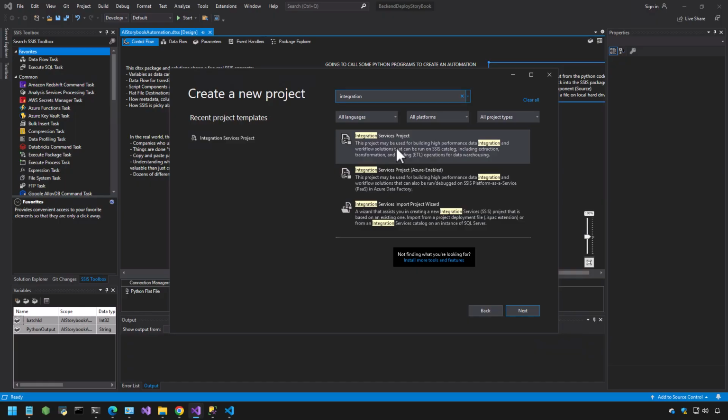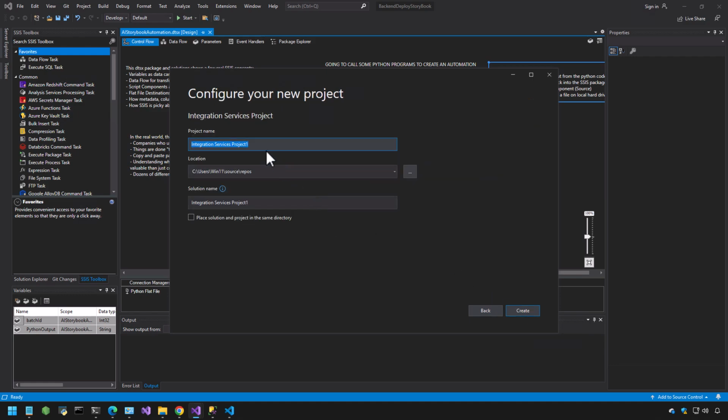This project may be used for building high performance data integration and workflow solutions that can be run on SSIS catalog, including extraction, transformation, loading operations for data warehouses, really reaching out to all those 300 different types of services or files or platforms, calling APIs, doing everything securely, and so forth. I'll go ahead and create a new project. It wants to know the name of it. We'll just go ahead and leave it as a default. We'll place the solution and project in the same directory and click create.